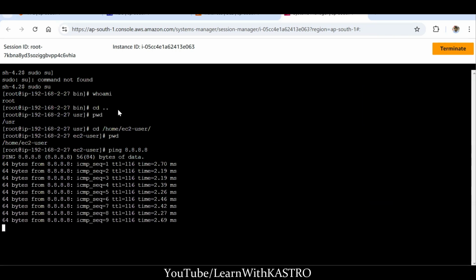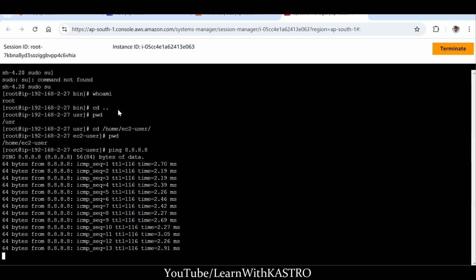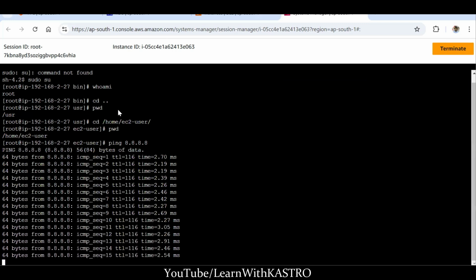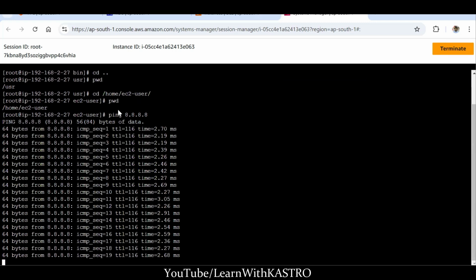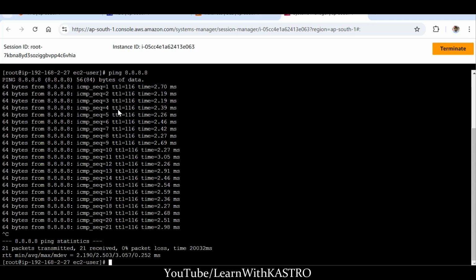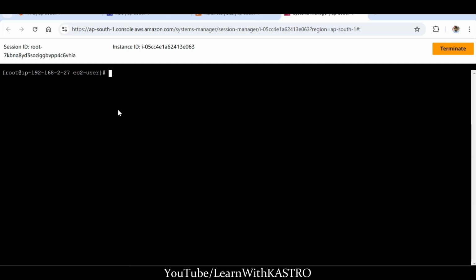Now, how is the internet coming for this instance? By using the internet gateway. Okay, remember that. That's how the internet is coming for this instance. Let me press Ctrl+C to come out of this. Let me clear the screen first. Right. Now, what we have to do is the configuration for the database.